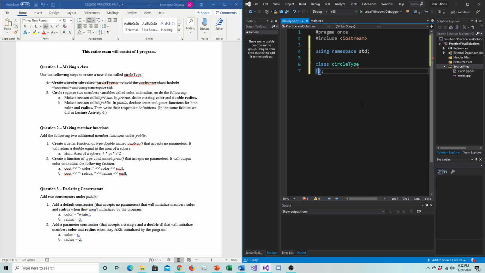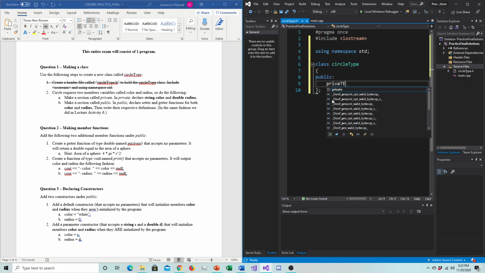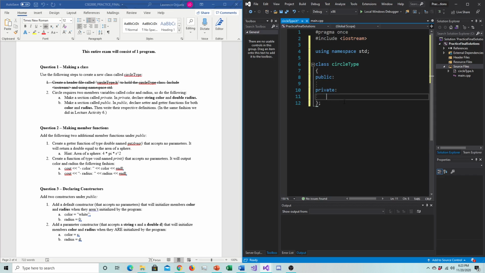And then we need to declare two sections. Make a section called private. In private, declare string color and double radius. So we need two sections, public and private. Like that. Under private, we need to declare string color and double radius. That's easy. String color and double radius. Like that. And then make a section called public.